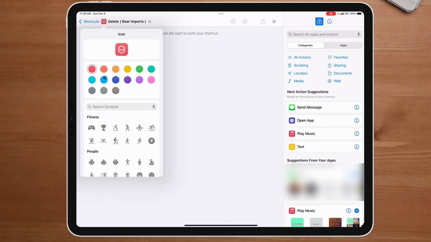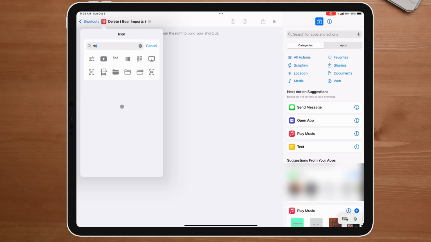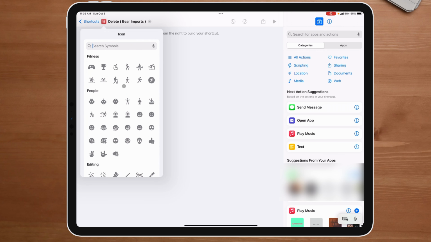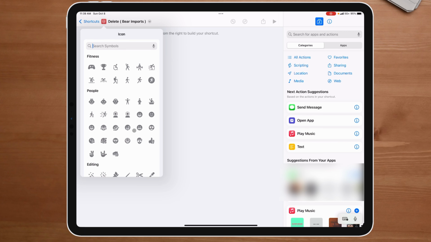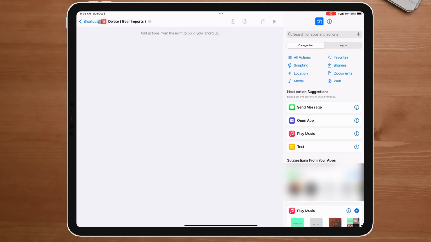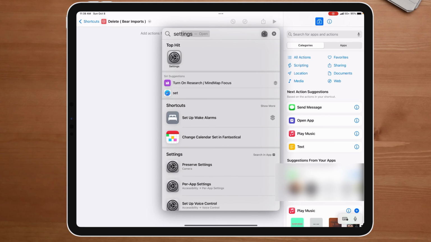And if we wanted to, we can change the icon. I don't think they've got anything that would be a delete sign. Yeah, they don't have anything. I just did a quick search, couldn't find anything. So we're just going to leave it as is. Now I could make it something else, but we're going to leave it as the shortcut symbol. Now with this one, it's going to be really easy for us to do this. We only need a few actions, but before we can do it, we need to bring up our settings.